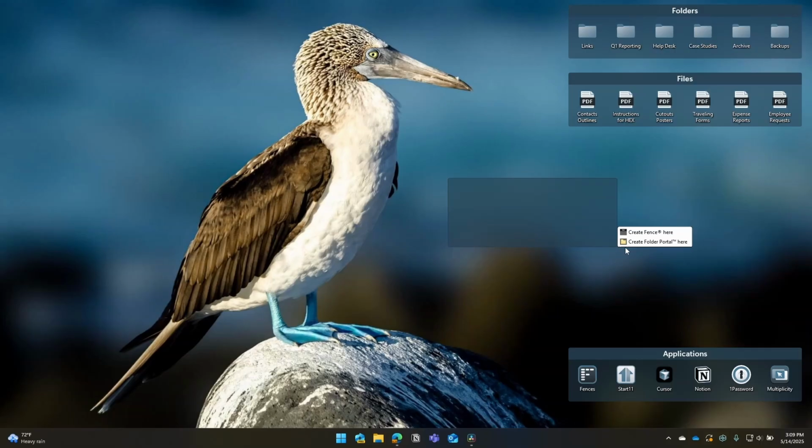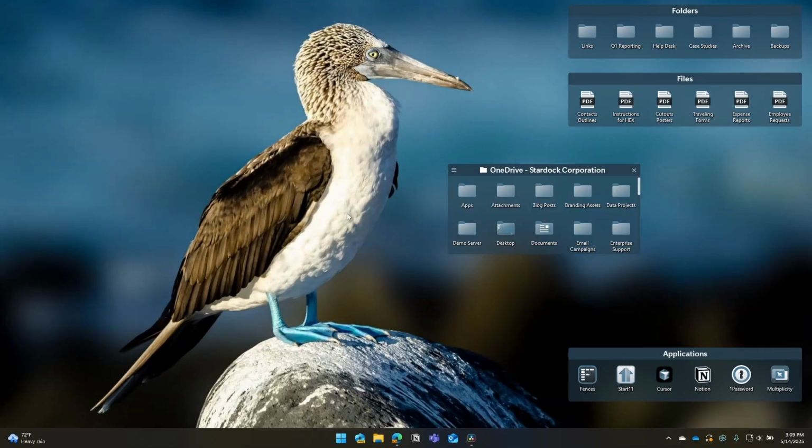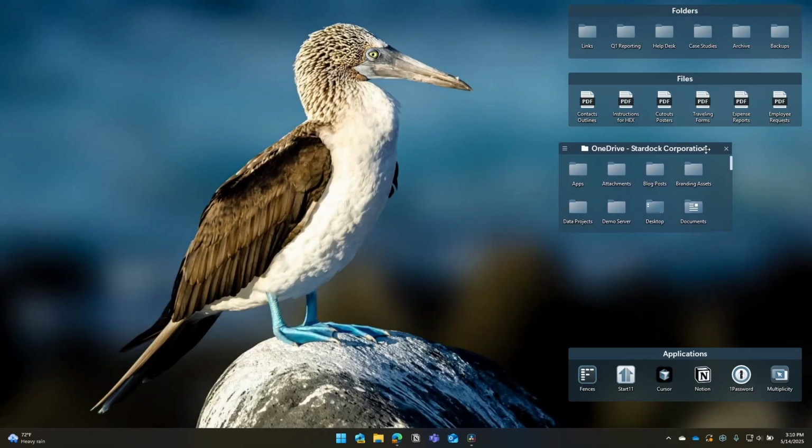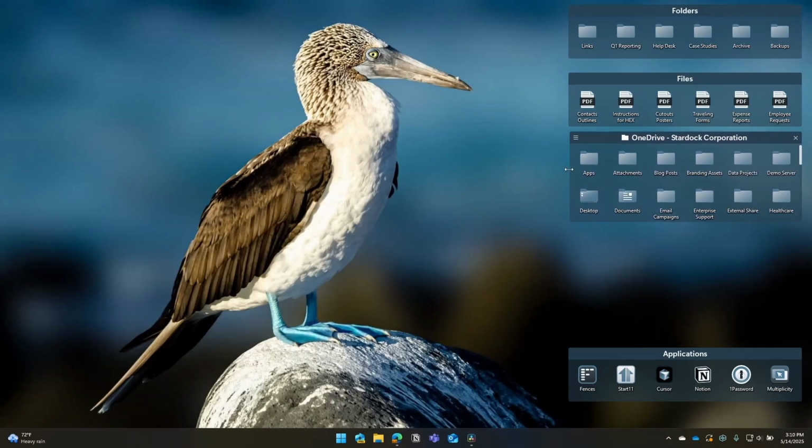Introducing Fences 6, the easiest way to organize apps, icons, and folders on your desktop into shaded areas we call fences. Fences is the backbone of the modern workflow with powerful features like folder portals that allow you to mirror any File Explorer folder directly on your desktop.